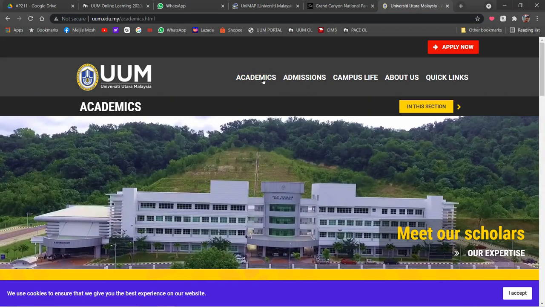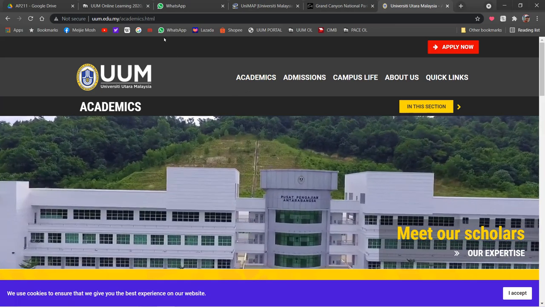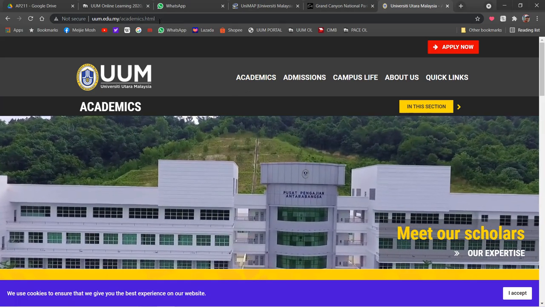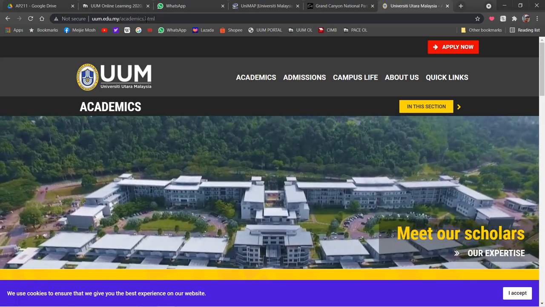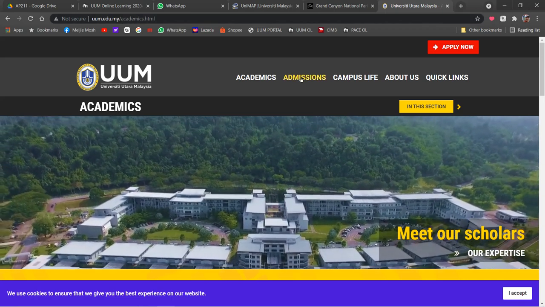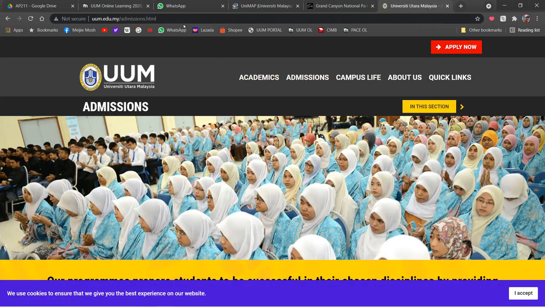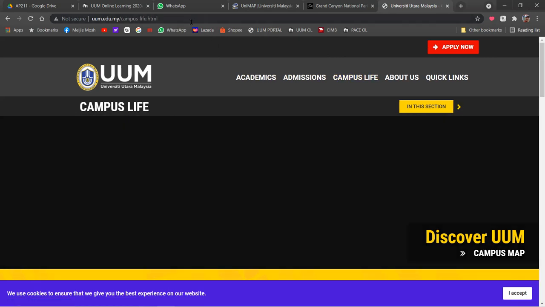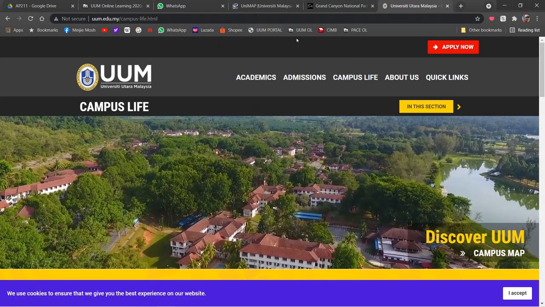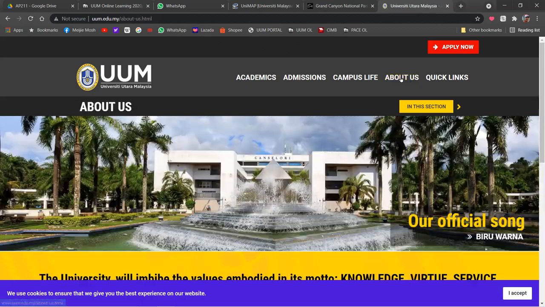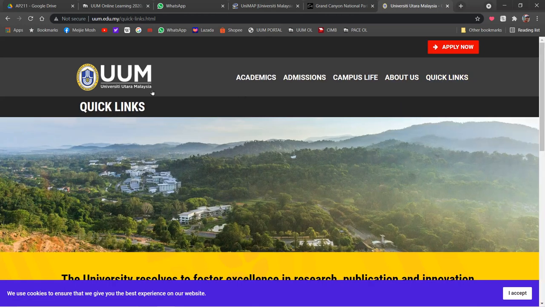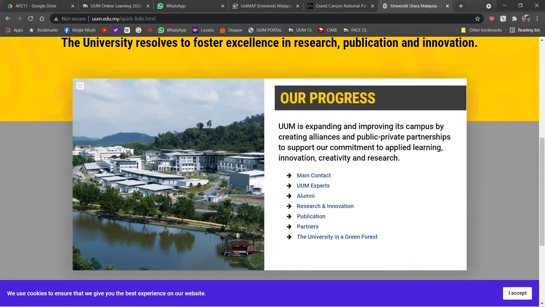So you can see in the academic web pages, we can see different types of web page files over here, academics.html. For admission, there is another page for admissions. For campus life, there is another web page. About us, there is another web page. Quick links. So there are several other web pages inside over here.